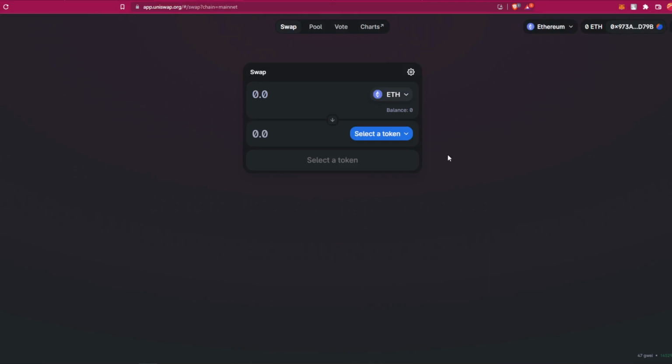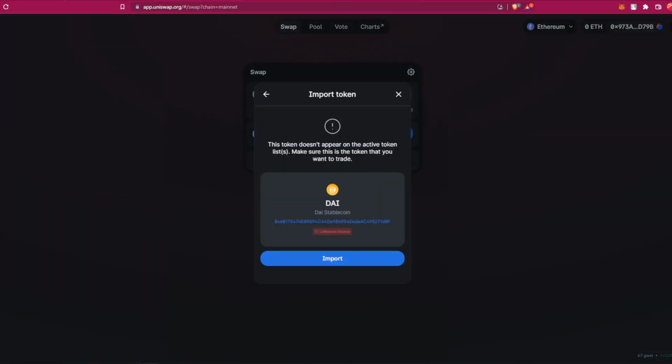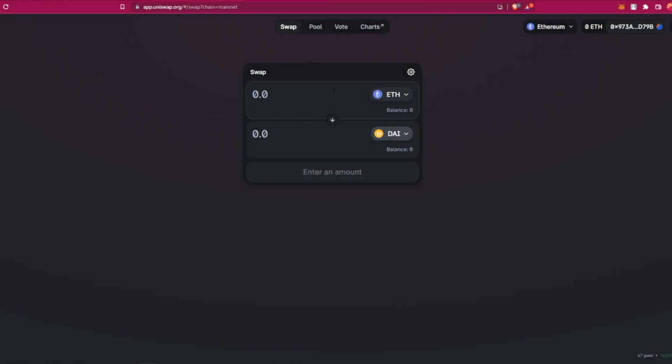And then you go to Uniswap, click on select tokens, click here, import the token, import, and there you go. Now you can swap from Ethereum into DAI, or the reverse, you can swap from DAI into Ethereum.